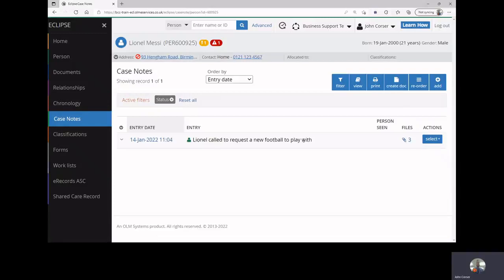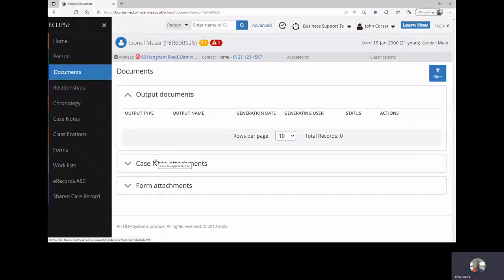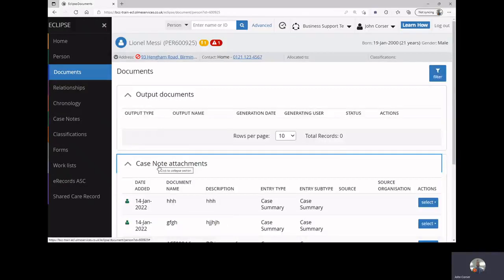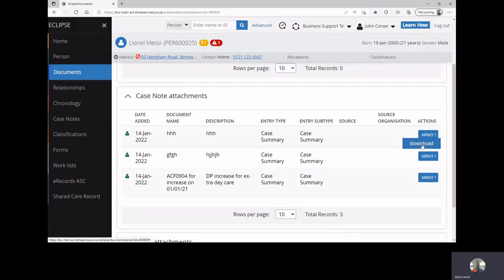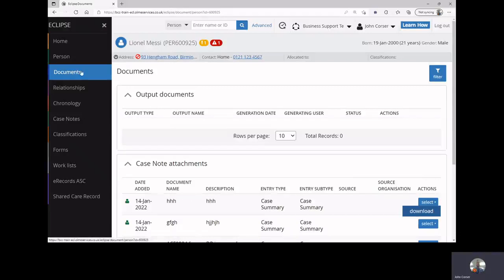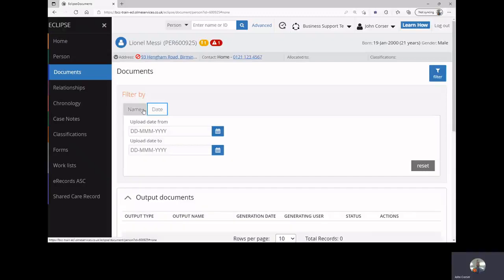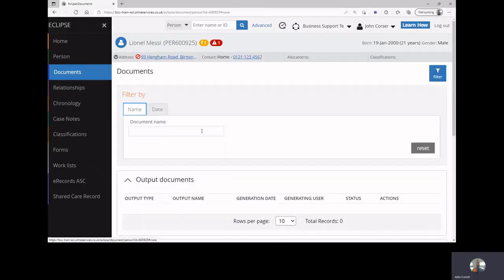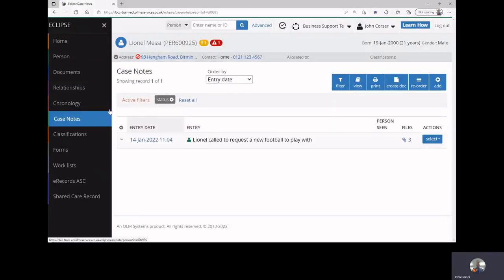There's another way to see what files are attached to a client. If we go in the documents tab that we briefly looked at earlier, you can see there's one here for case notes attachments and form attachments. So if I open up the case note attachments, I can see there's those three files that I've attached. I can look at them from here by downloading them. I can also, if I'm looking at just their documents, filter on here and search by name or date. There's another filter purely for case notes attachments. I'm just going to go back to case notes. I'll touch on that briefly later.